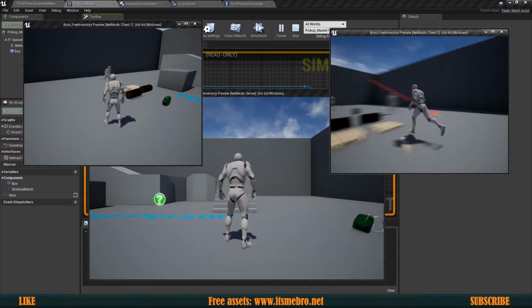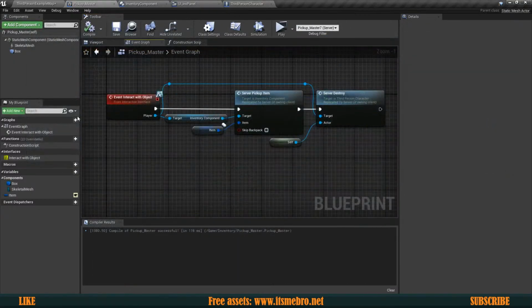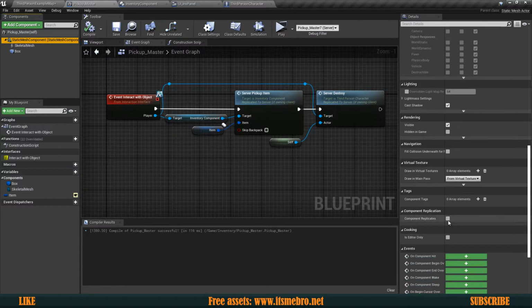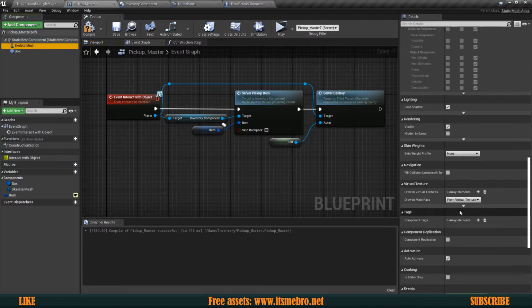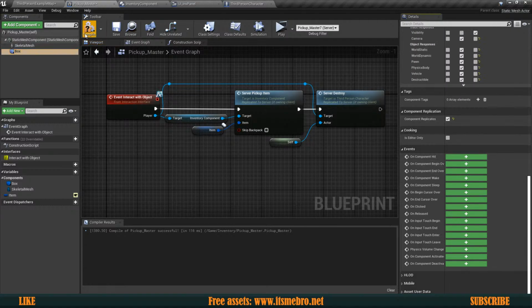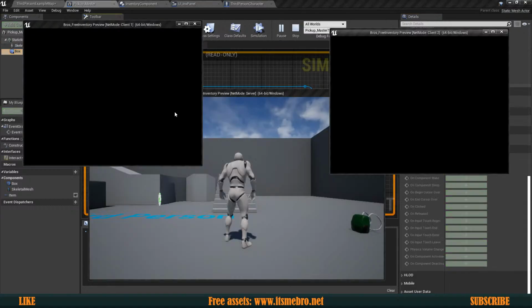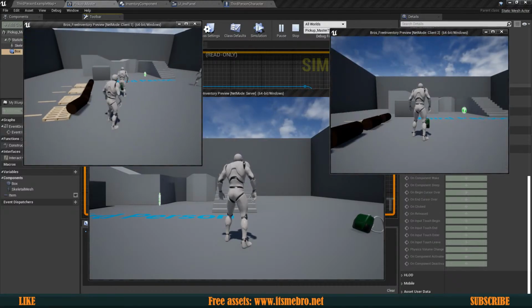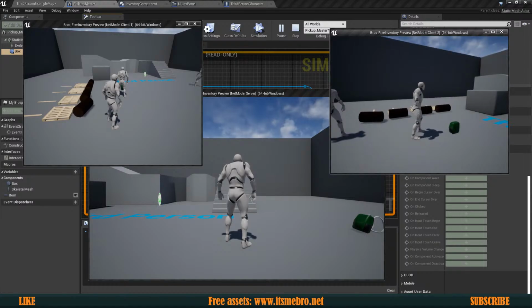The physics are glitching. That is because probably the components are not replicated. So we need to replicate these guys. And there we go. So now the physics should be fine as well. Yep, there we go. Physics seem to be good.